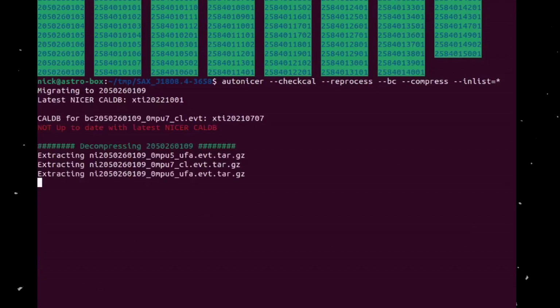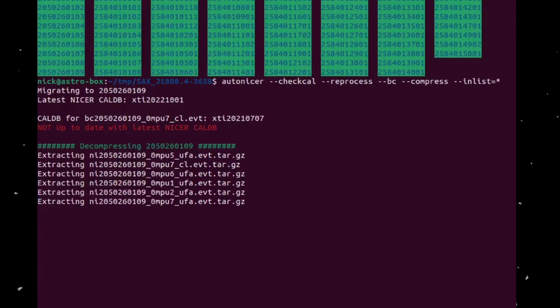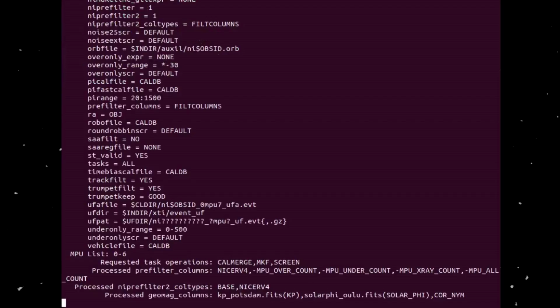Just like that, it's off. I can go do whatever it is that I want to do, and everything is being processed through a default data reduction procedure. This is the new functionality with AutoNICER version 1.2. Let's discuss some more of the details, and I'll do that through some demonstrations here.